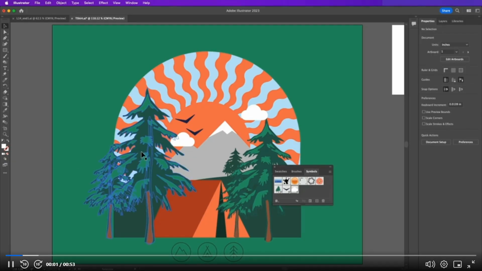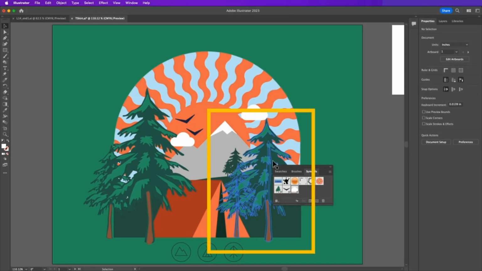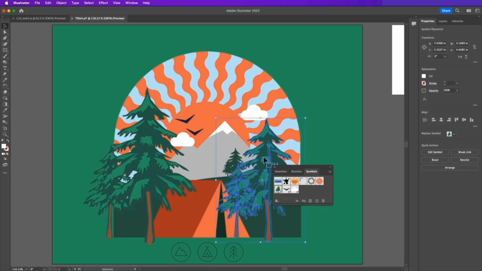If you need to really adjust one of the instances out here, you can actually break the link to the original symbol. We'll do that. Select the larger tree instance symbol on the right here. Come over here into the properties panel and click the break link button. That's going to break the link to the symbol itself, and you can now do whatever you want to those trees. Choose select, deselect.